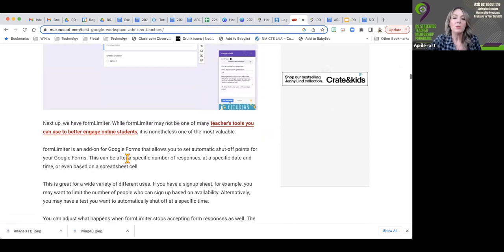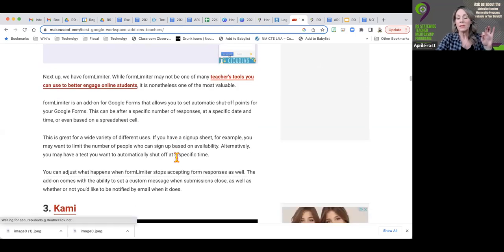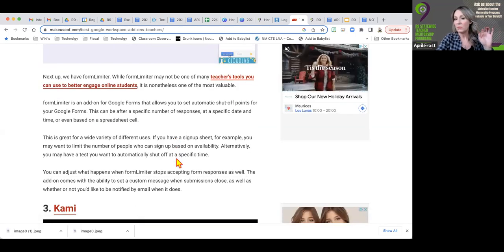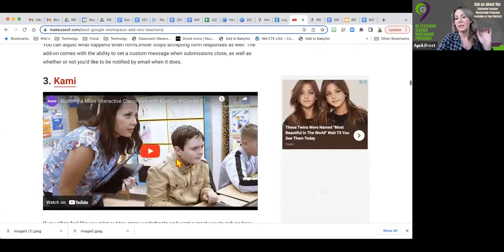Form Limiter is a Google add-on by Google Forms. And so this is really nice. So if you work a lot with Google Forms, but you need to specifically shut off how many people can access that form at a certain time and with a specific number of responses and specific dates, this add-on helps teachers accomplish that. So that was kind of new to me. I've never used it before, but I was really interested in it.